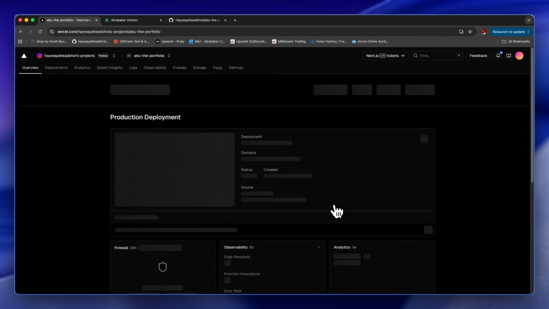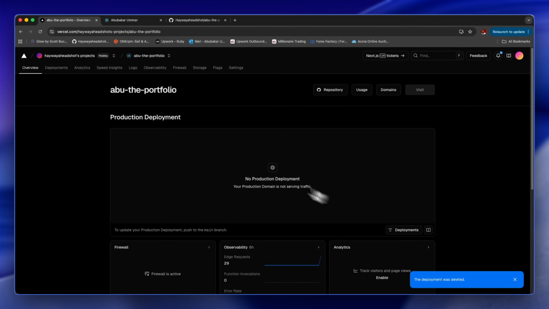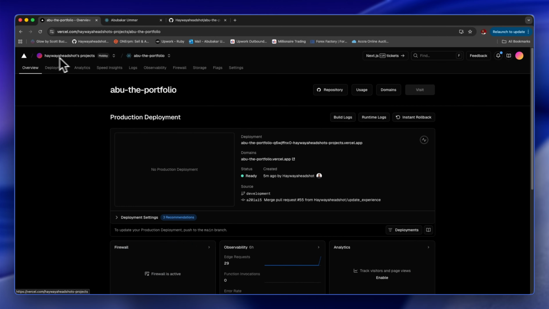Once the deployment is deleted, please know that you still have the project on GitHub and you still have the project on Vercel. So you can redeploy this project on Vercel, or you can choose to leave it on Vercel and delete the project itself on Vercel.